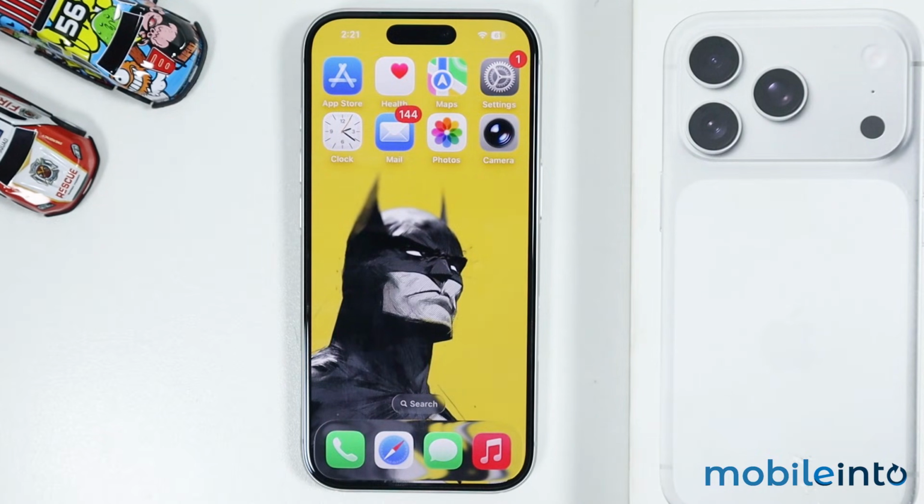And this is how you can fix CarPlay issues on the iPhone 17, 17 Pro and the 17 Pro Max.